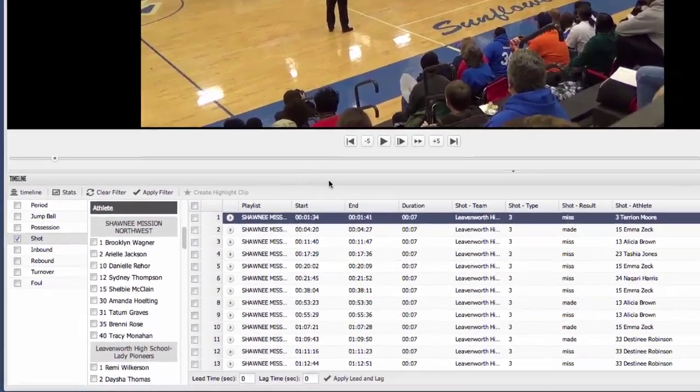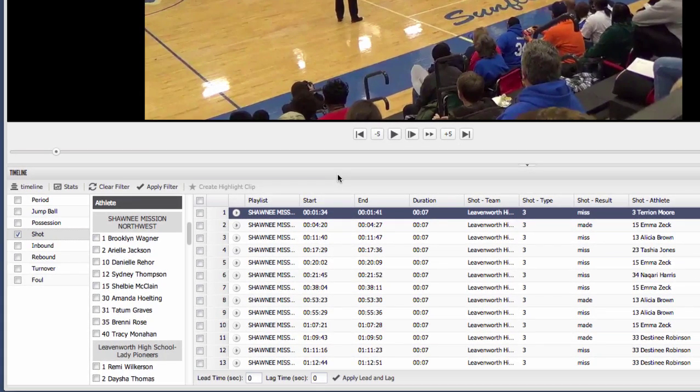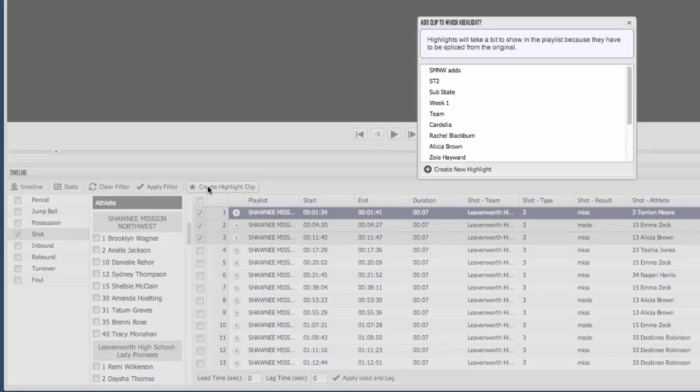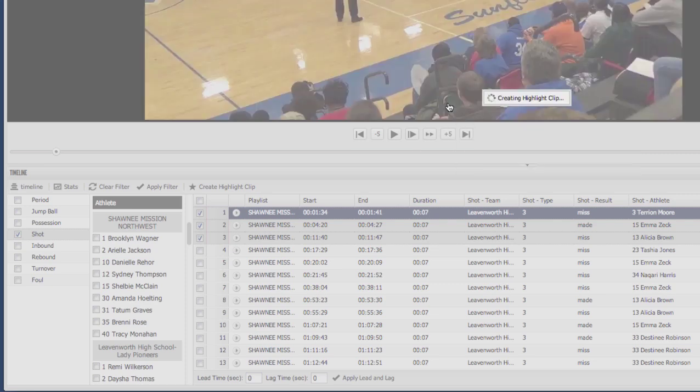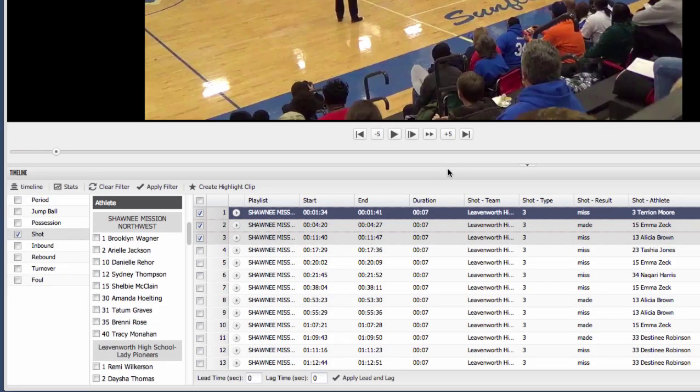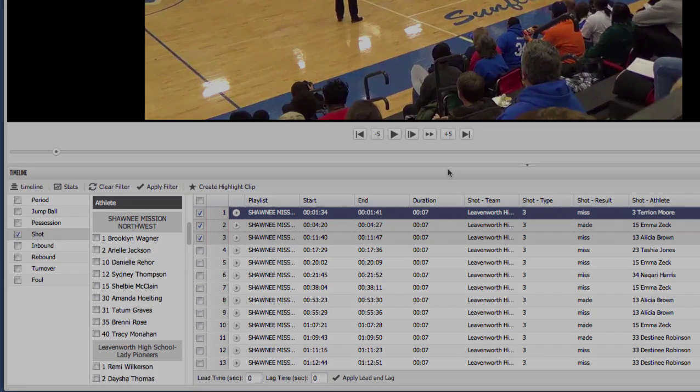When you're ready to create that presentation highlight for a film session or maybe for your players, when you're looking at a filter, you can start to select those plays from the checkboxes here and then simply click Create Highlight to add those to a highlight maybe you've already created or create a brand new one. I'm going to go ahead and add these to the Week 1 highlight. You'll simply repeat that process on any situations that you're looking at to add those to the highlight that you want to maybe use or prepare for later.